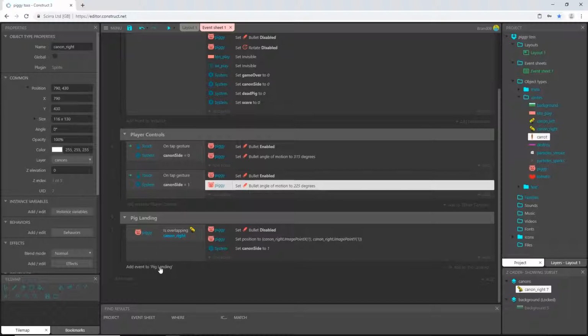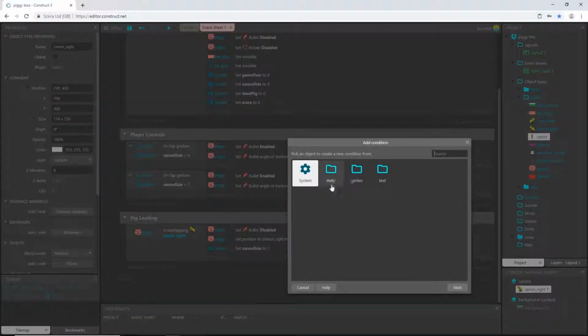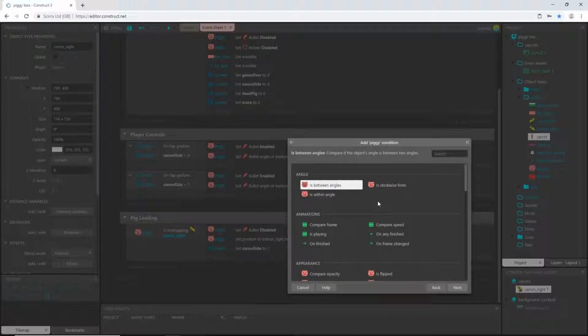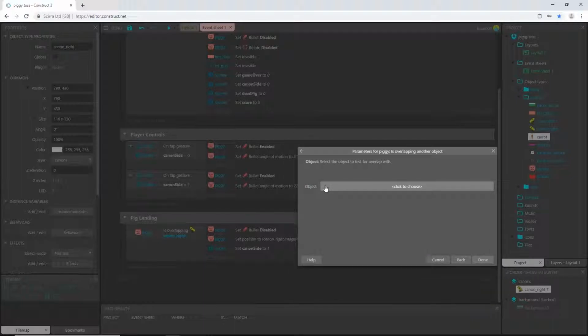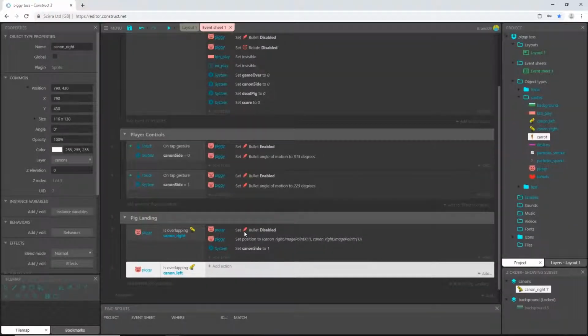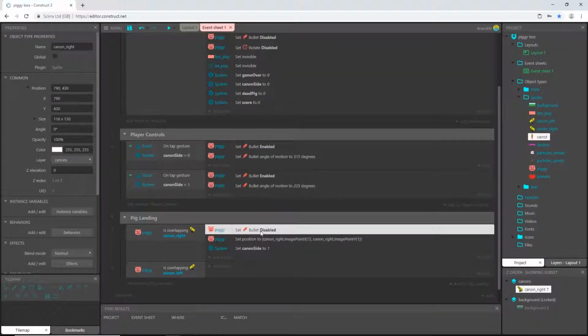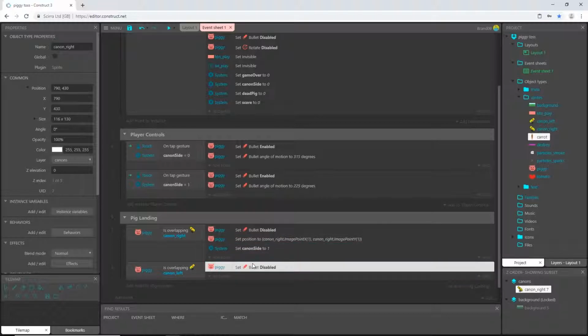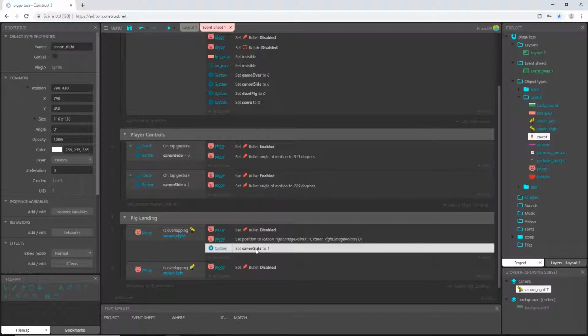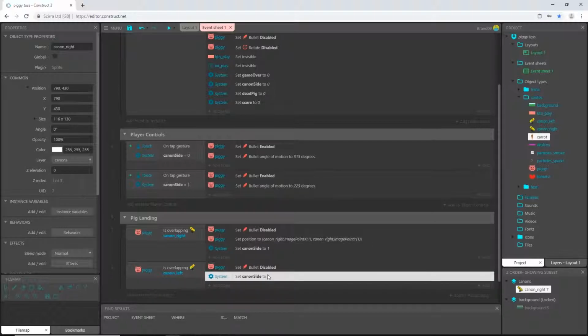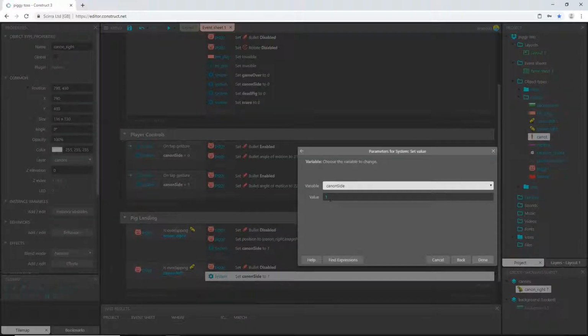So let's add an event to our pig landing group. Go to sprites, pick our piggy, and we want to say is overlapping another object, and when it is overlapping canon left, we are going to do the same thing. Highlight this, hold down Control on the keyboard, and click and drag a copy down here because we want to disable it. And then I'm going to do the same thing with this canon side. Hold Control, click, and drag a copy. Now we can go inside, double click on this one, and change this to 0.